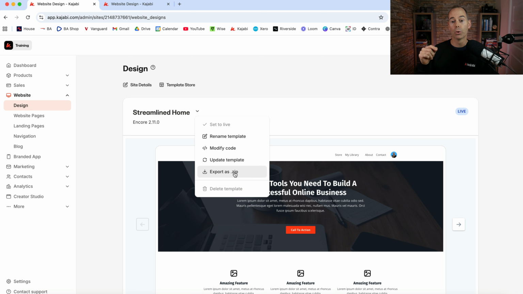And you can also export as a zip file. Now all this means is if you're building in one site and you've got a great template that you want to then use on another site, or you want to send it to somebody else to use as a starter for 10, or if you want to sell it on the template store, you can export it as a zip and then you can give it to people as a zip file and they just upload it.